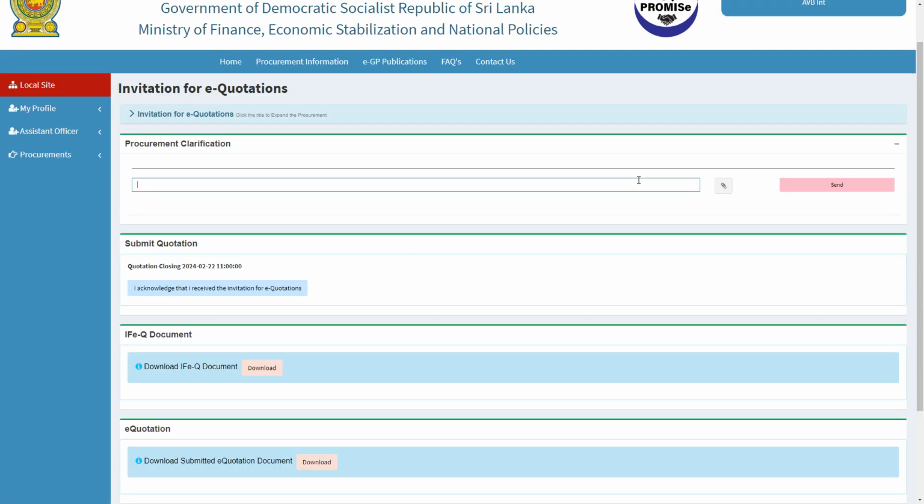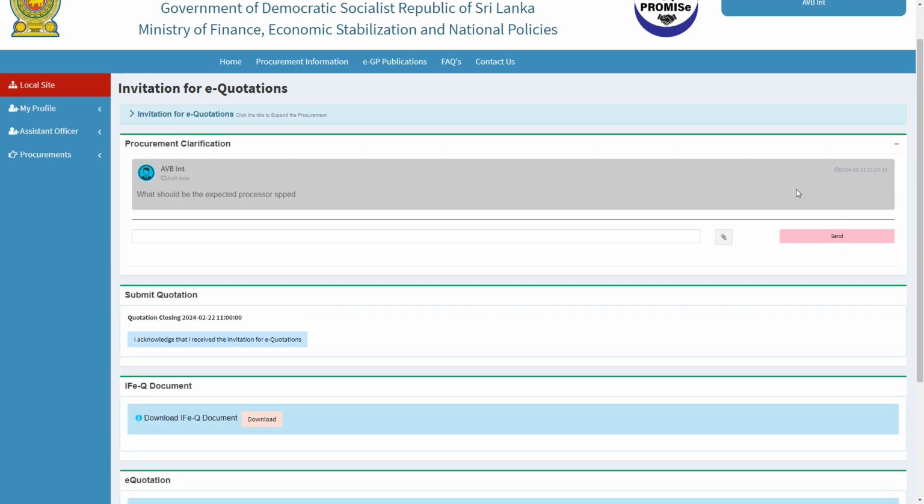Below that, you can see the procurement clarification section. If the liaison officer has allowed clarifications, and if the clarification deadline is not reached, after reviewing the invitation for e-quotation, if you have any clarifications regarding the particular procurement, you can type them in here. The responses of procuring entity for clarifications can be seen here once they respond. Clarifications can be seen by all the vendors.